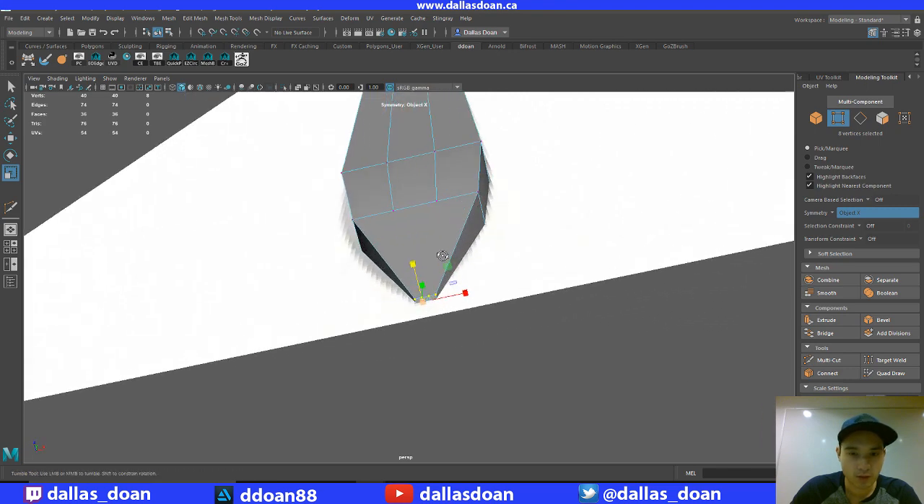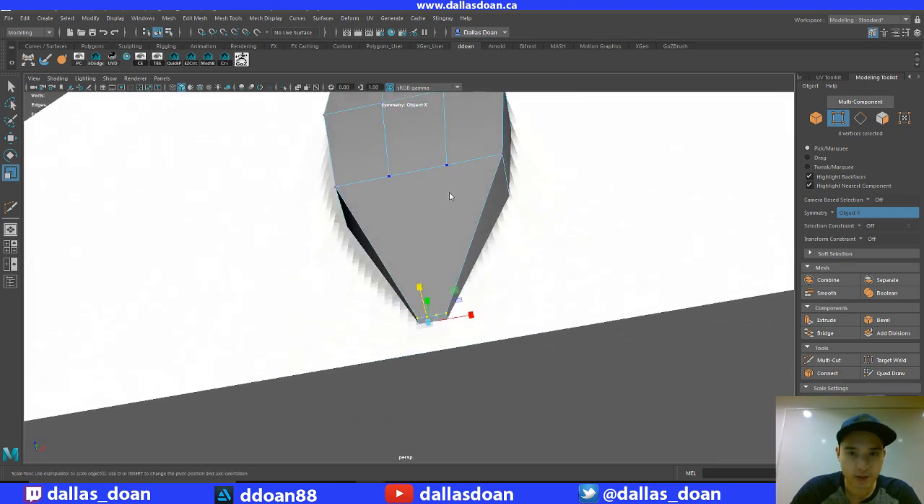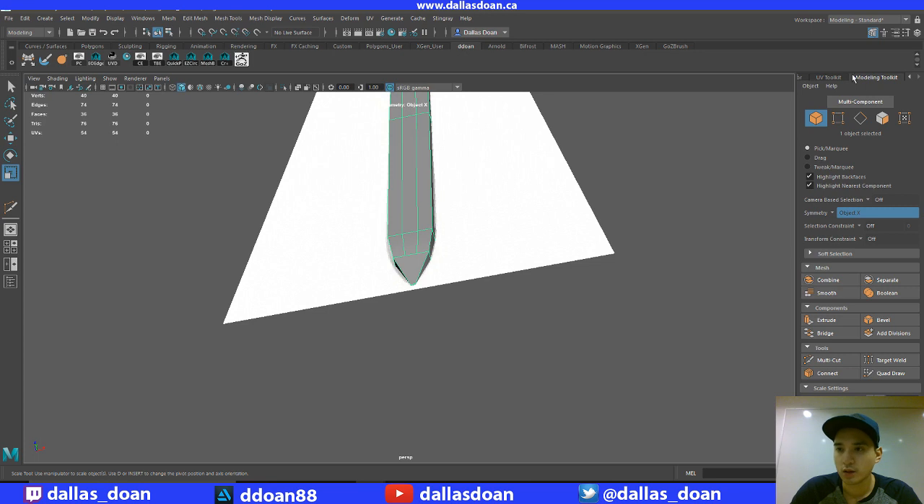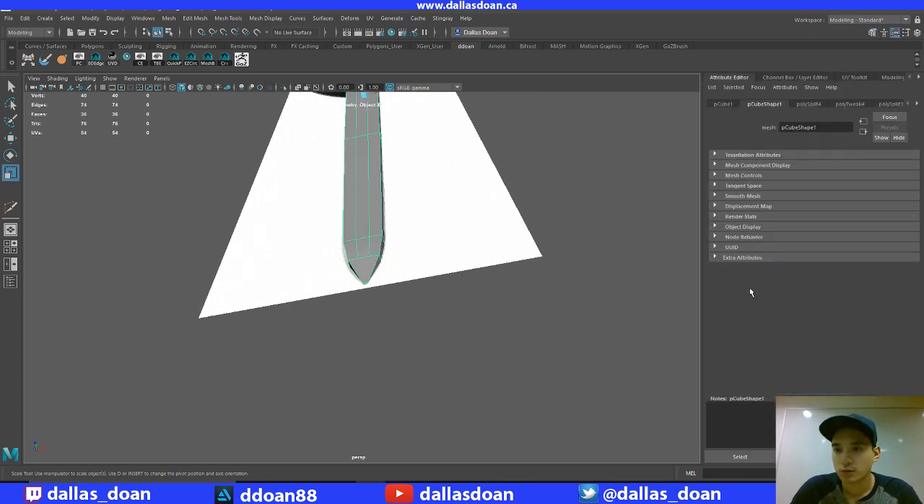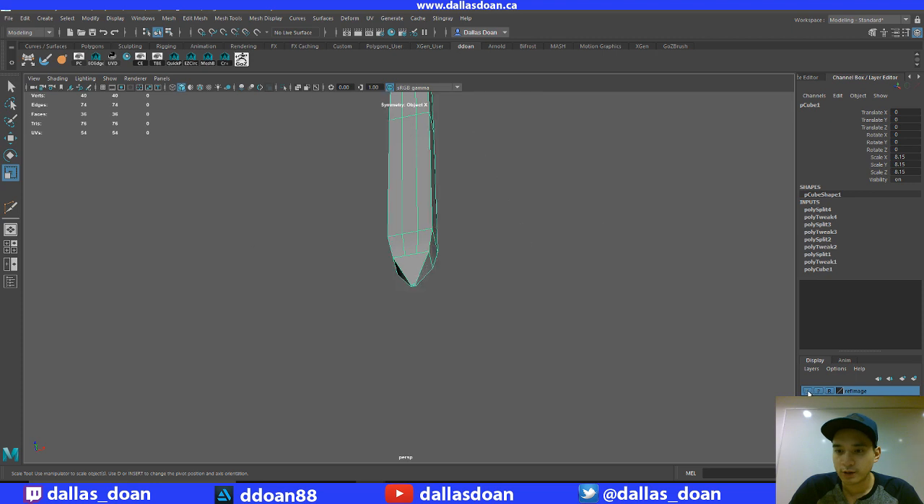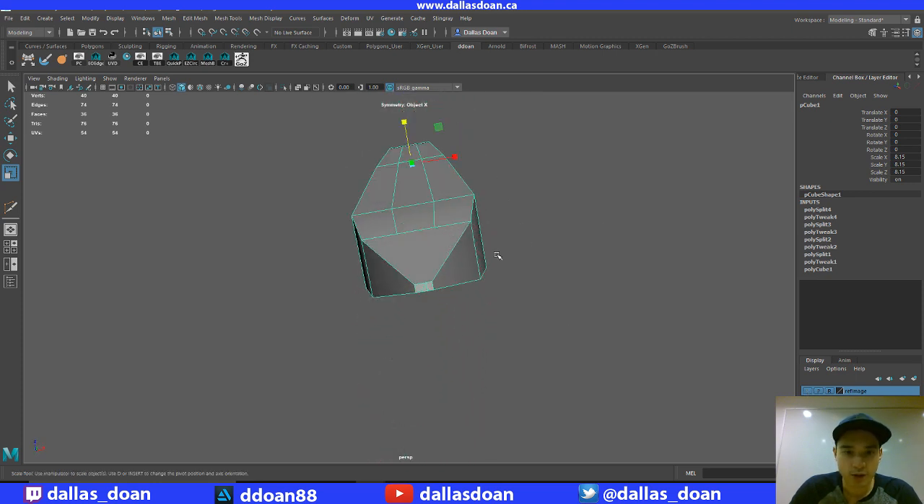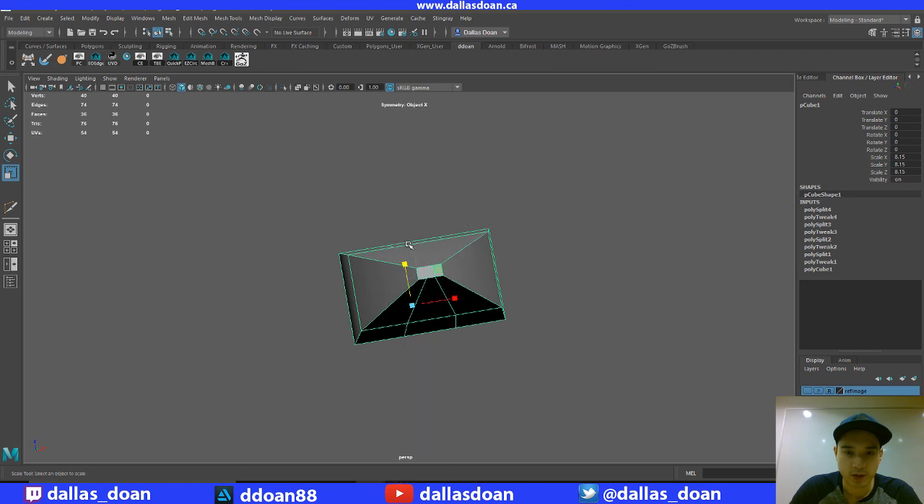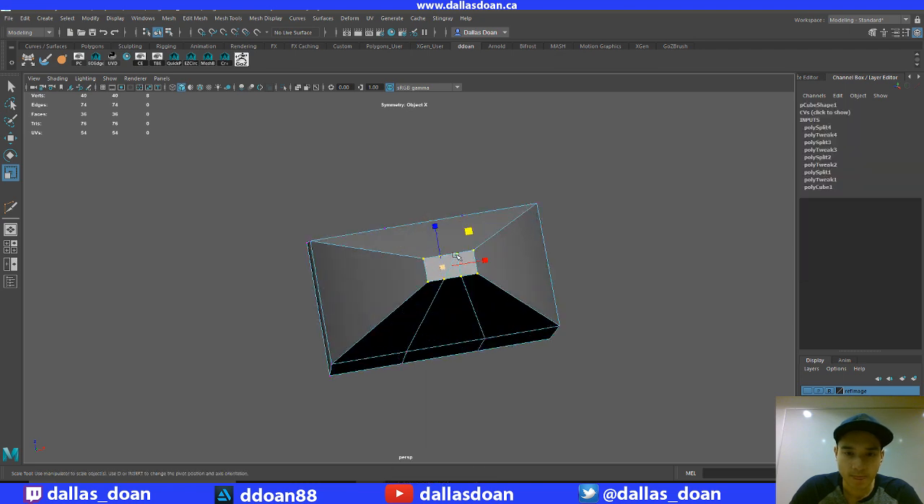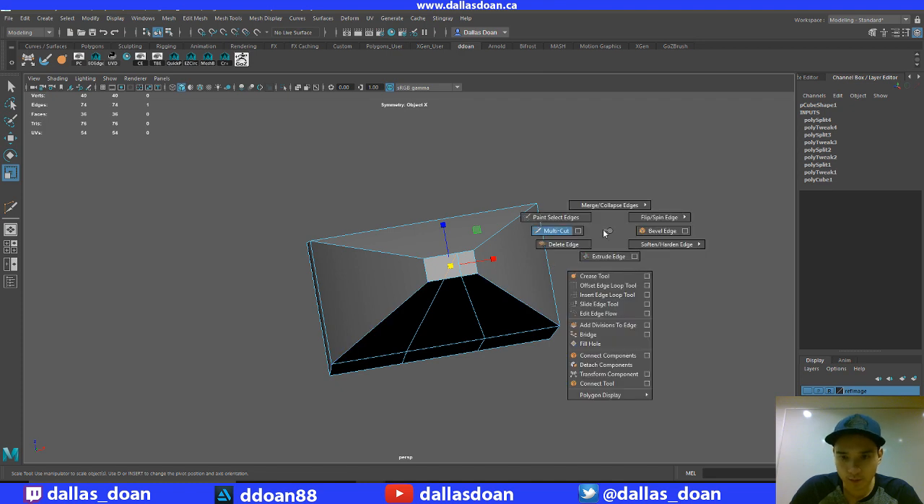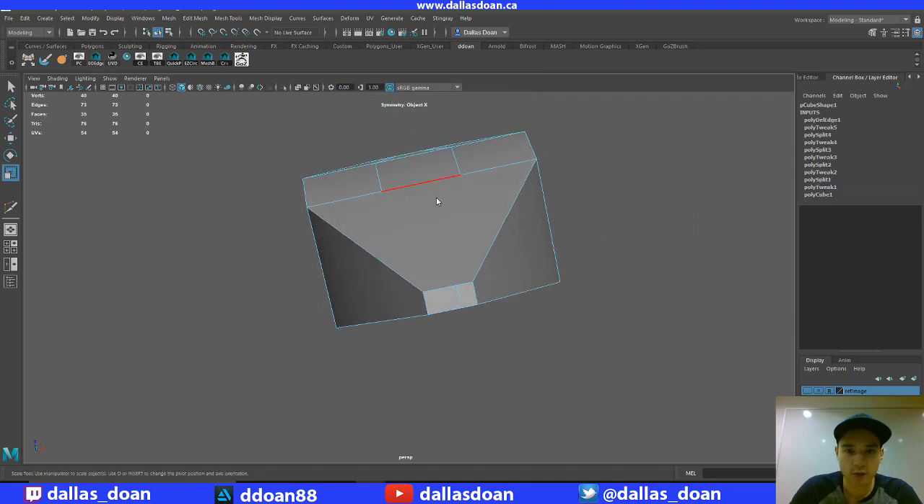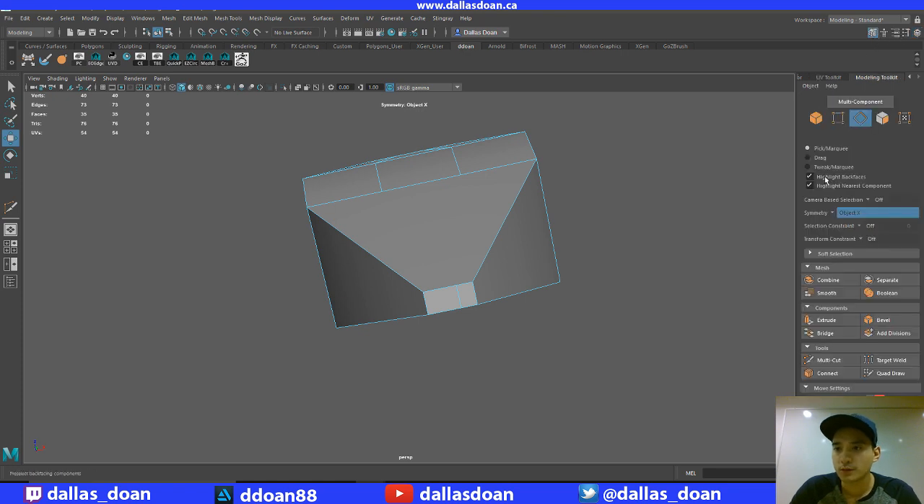Okay, something that I'm noticing here is, let me go back to my layers here. Let me just turn this off. What had gone wrong here? It looks like it didn't like something here. So I'm just going to delete this edge. I'm going to go to multi-cut. Hold on. I'm going to turn off symmetry actually, because right now it's throwing things off.